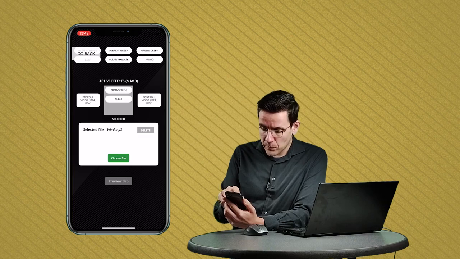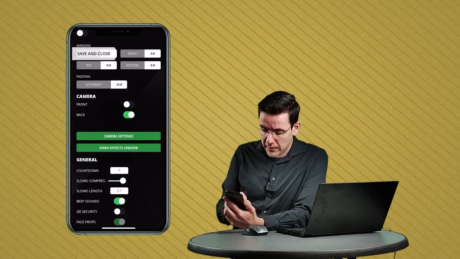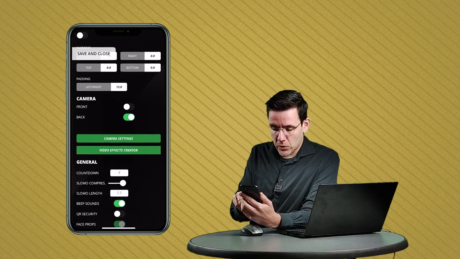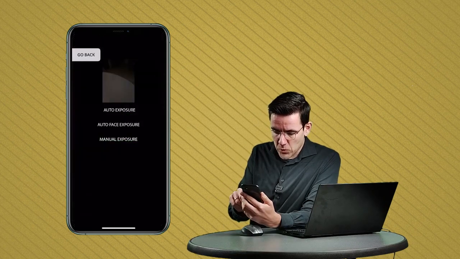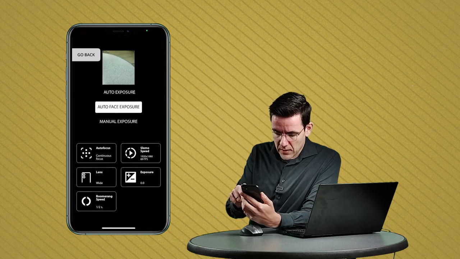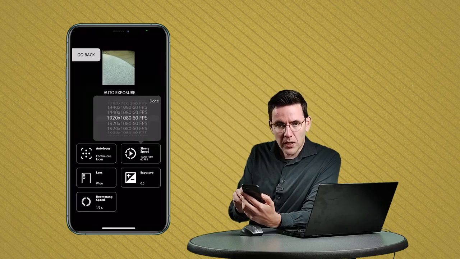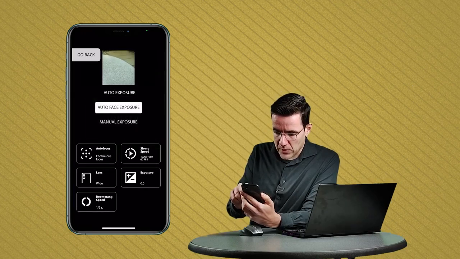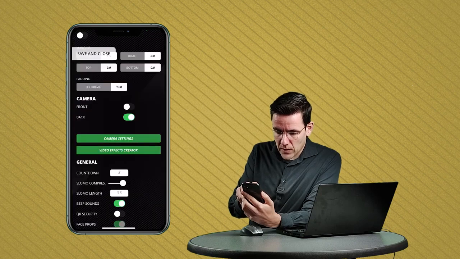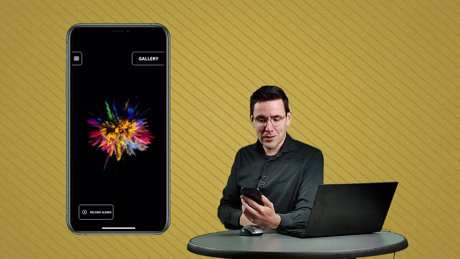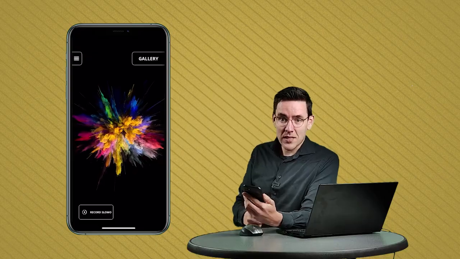Okay, that's it. There's one more thing we need to do. I tap on Go Back, tap on Camera Settings, tap on Slow-Mo Speed, and I will select 60 frames per second here in the Full HD resolution. Tap on Done, tap on Go Back, save and close, and that's it. Let's go to the enclosure to test this out.